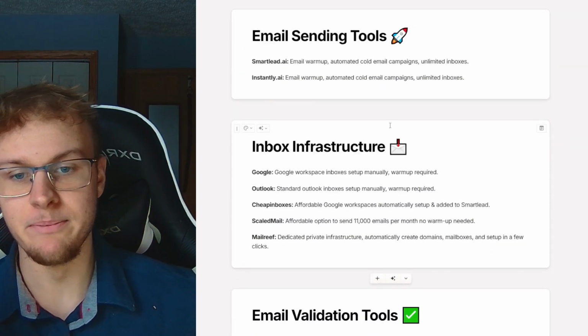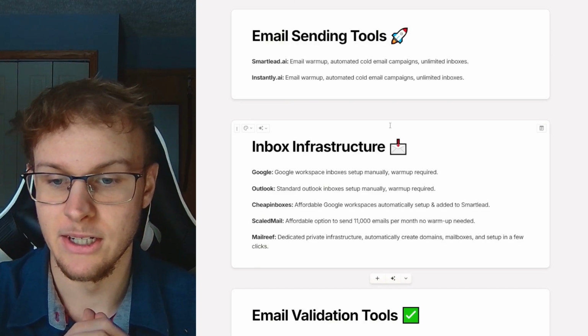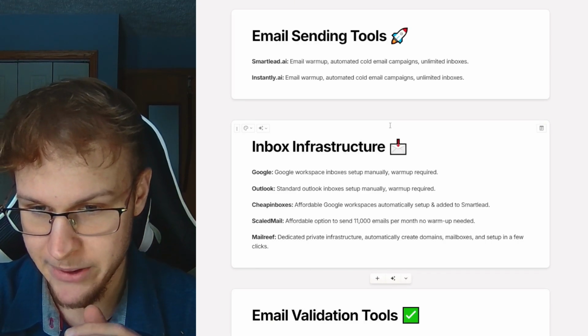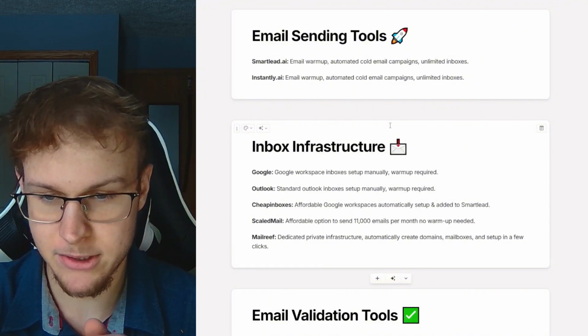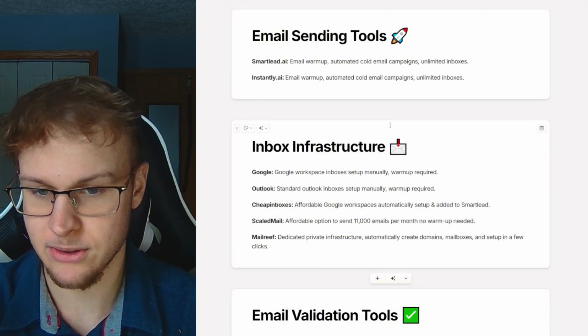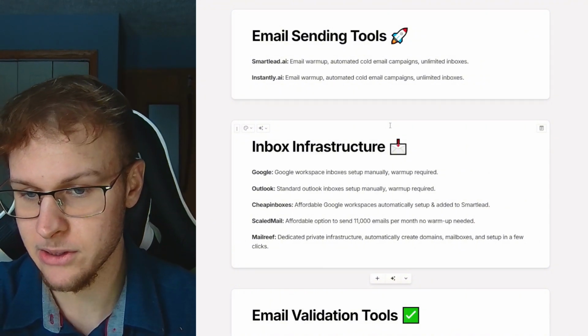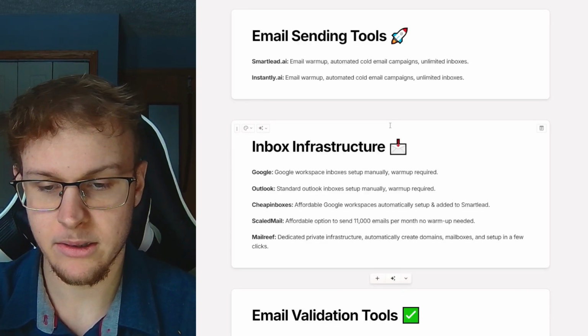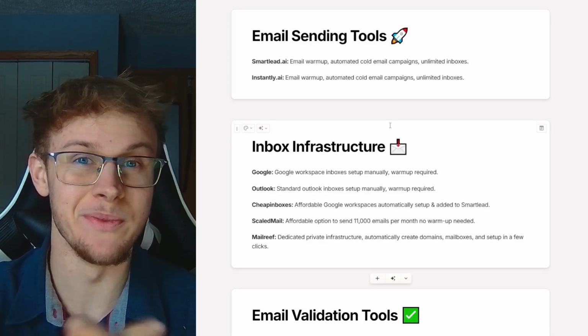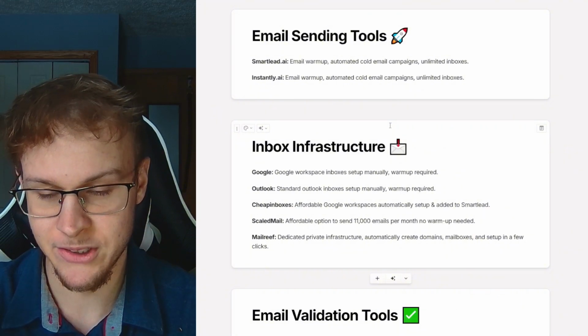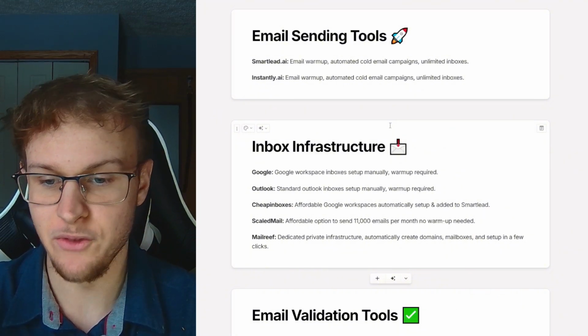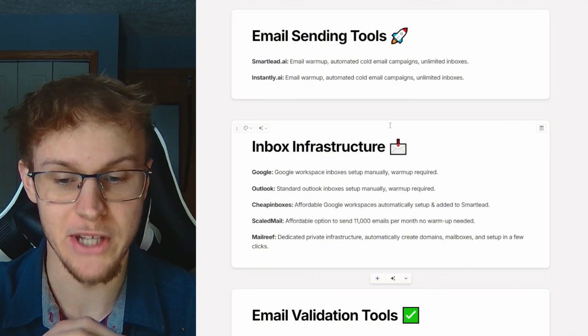Now let's hop into the inbox infrastructures. So here we got Google Workspace accounts, standard Outlook inboxes, cheap inboxes, which is Google Workspace resellers, scaled mail, and MailReef, two custom SMTP providers. So those are the five inbox infrastructures I recommend.